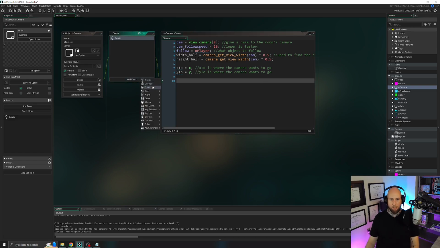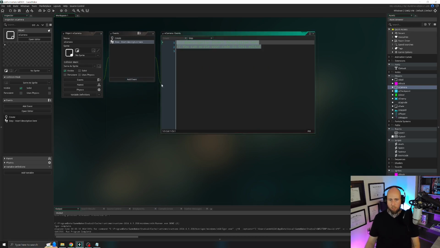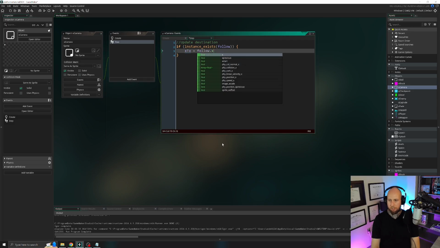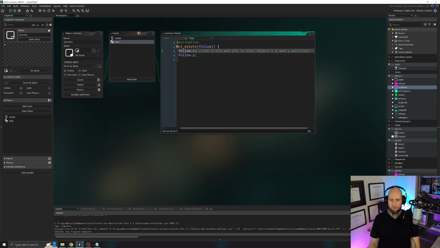And then in the step event, comment: update destination. If instance exists, follow. If our follow object exists, x2 equals follow.x. y2 equals follow.y. I'll add a comment: sets x2 and y2 to that object's x and y position.